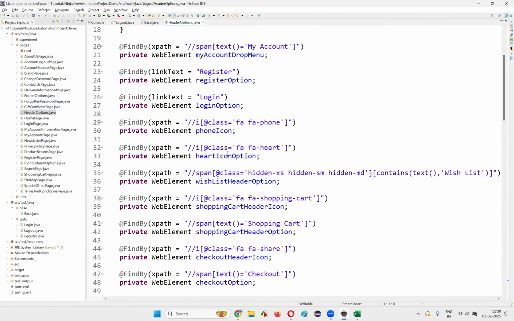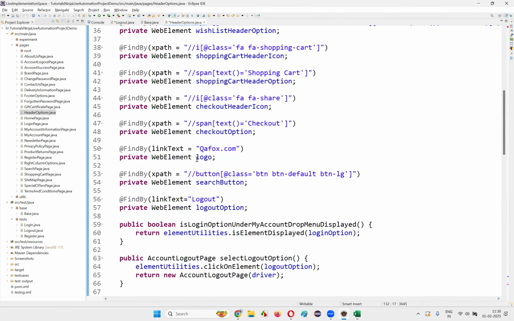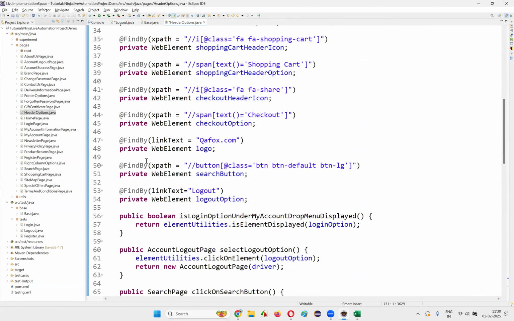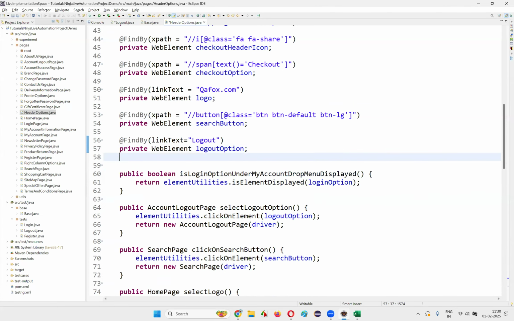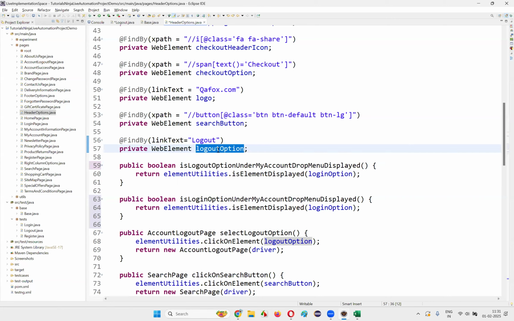In the header options page class, I'll create a method that is public void. I'll create it on the top itself. I can copy paste the earlier method and create one more. So the logout option web element is created. Logout option, web element. Is the logout option under my account drop menu displayed or not? I'm checking element utility dot is displayed, and here in place of the login option, I'll pass the logout option.